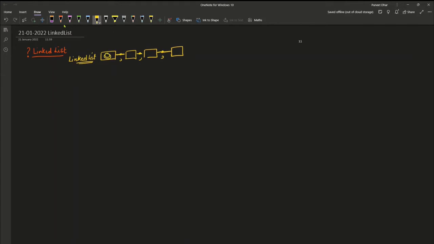Now this linked list can be of anything. These things can be any user data type. So this could be a structure, this could be an integer, this could be a float, anything, right? So what are the necessary conditions for a data structure? When do we call a data structure a linked list?